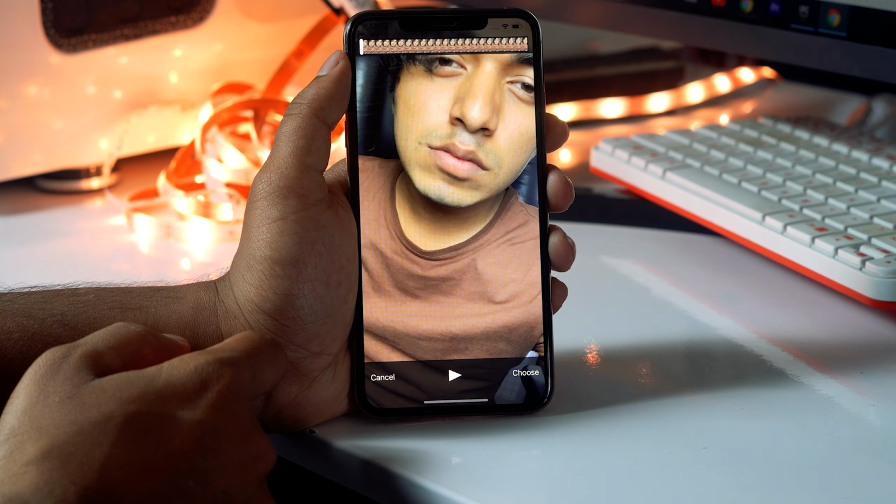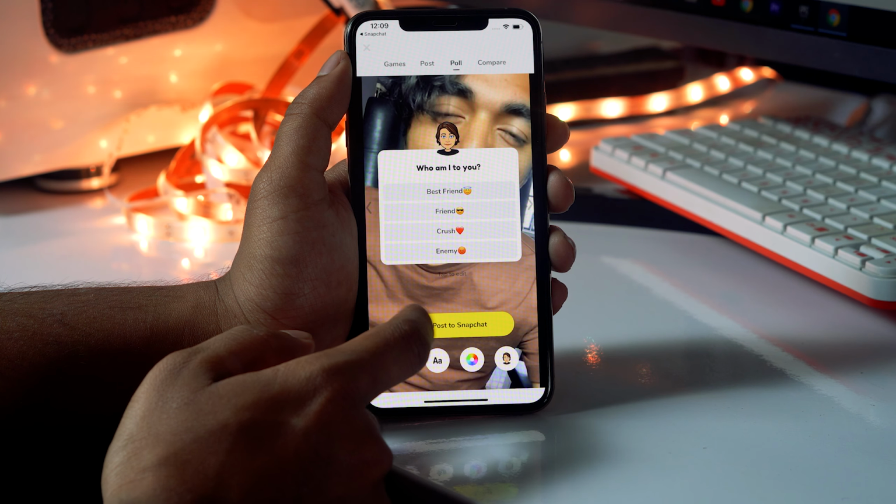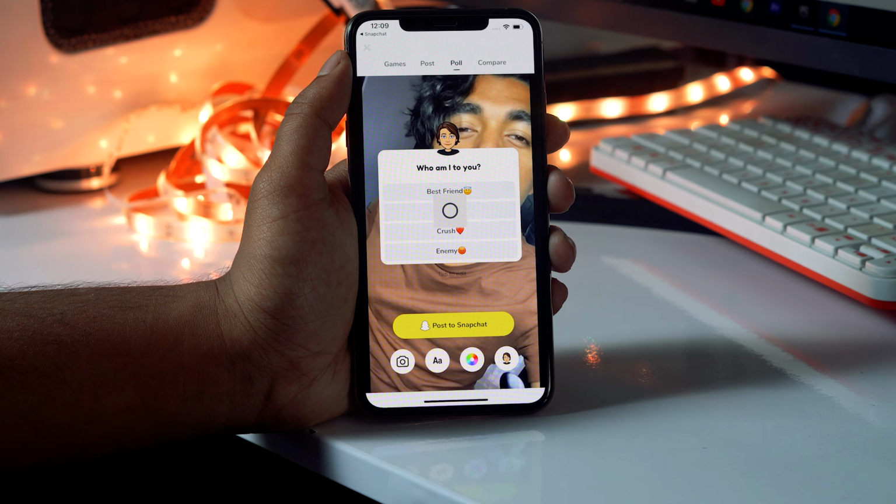Now you have to select the respective video. So I'm going to select the respective one. I'm going to click on choose here at the bottom. This is how it looks like, and now I have to click on post it to Snapchat.